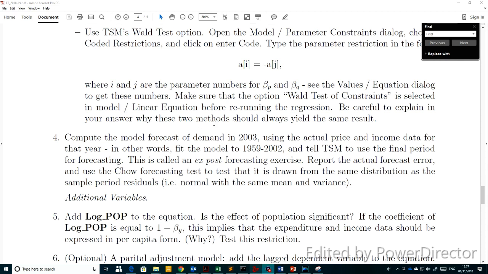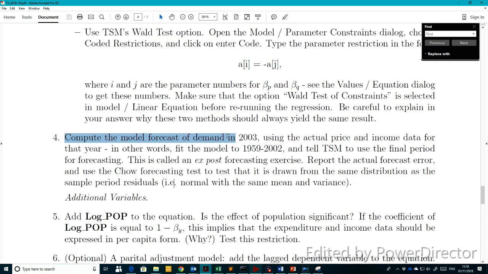So the last question, question 4: compute the model forecast of demand in 2003 using the actual price and incomes data for that year. In other words, fit the model to 1959 to 2000. So we have to select particular variables here, okay?